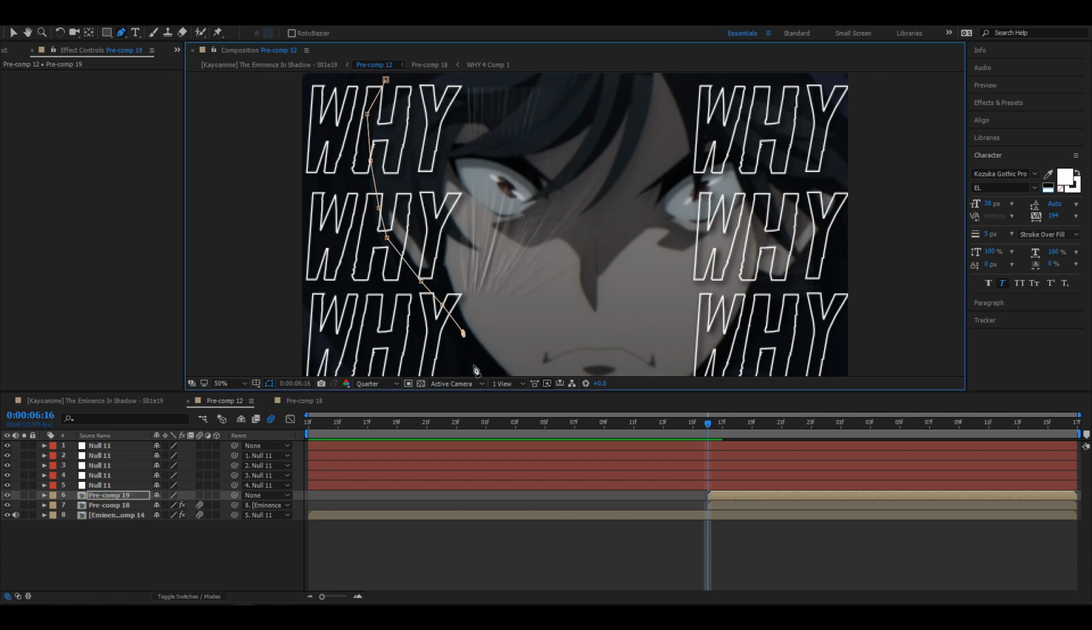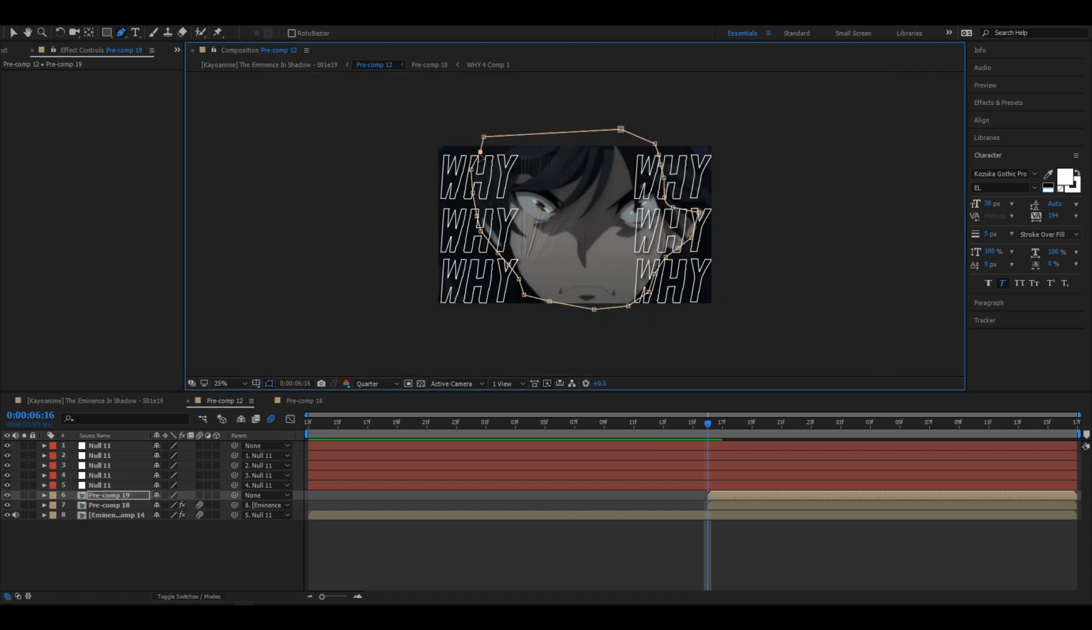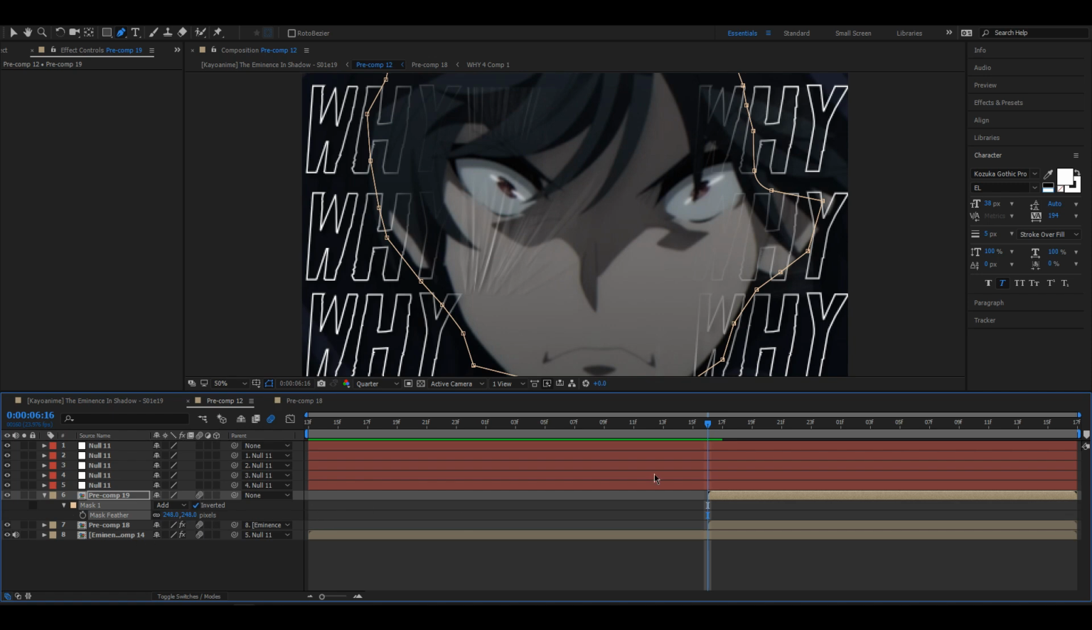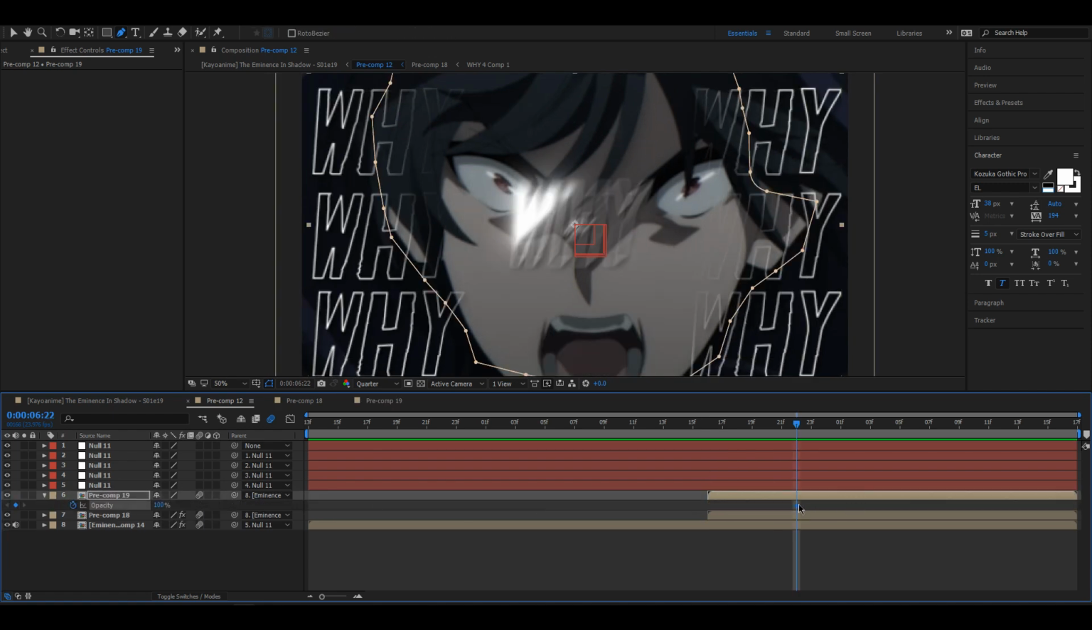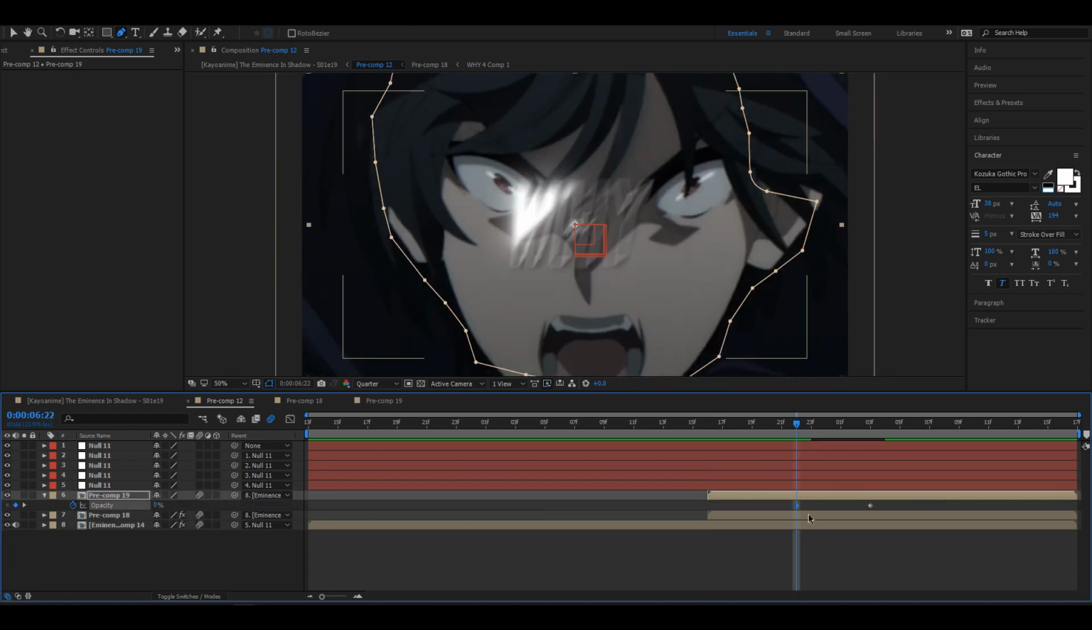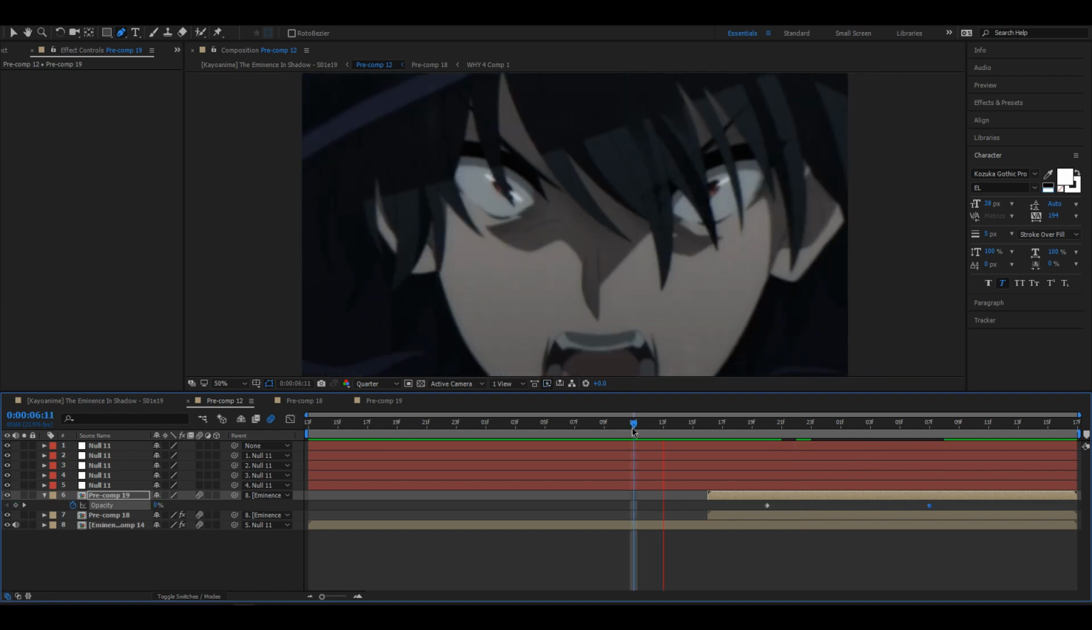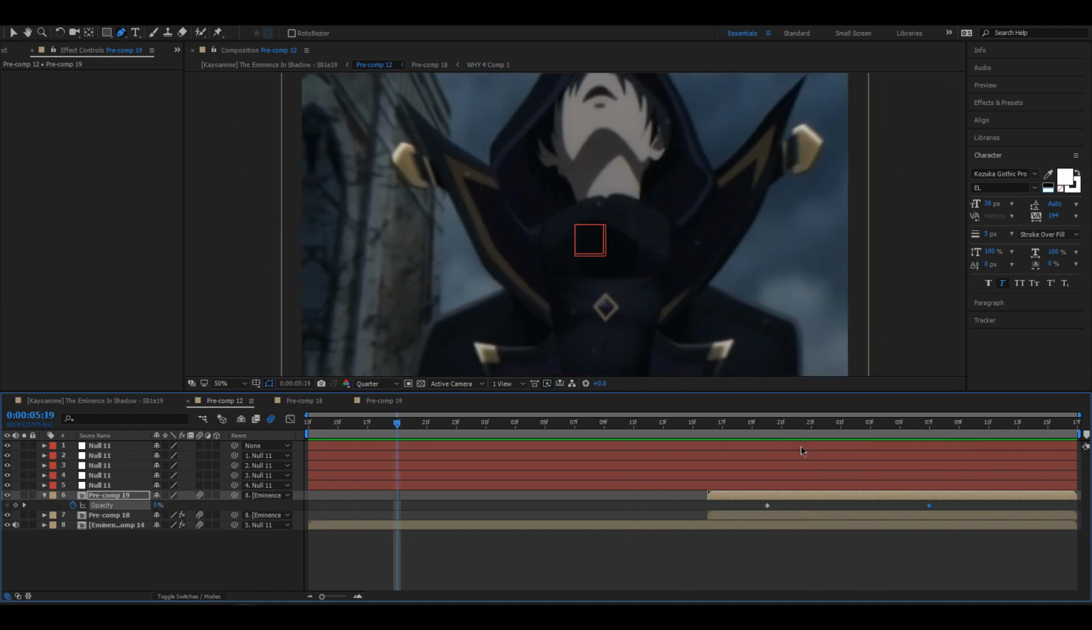Now create a mask such as this and feather it excessively to perfectly blend. You can also reduce the opacity to do that. It looks sick, not gonna lie.